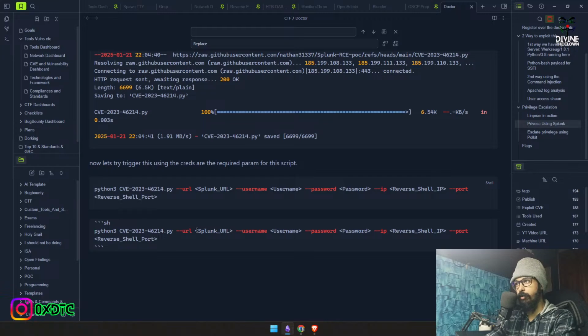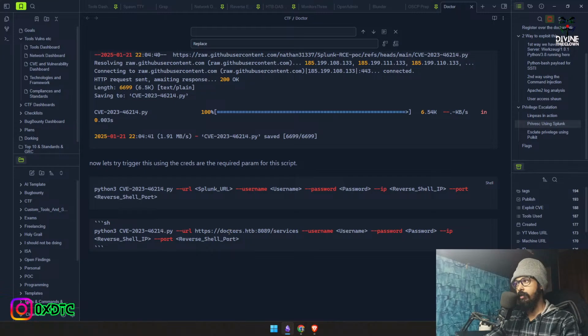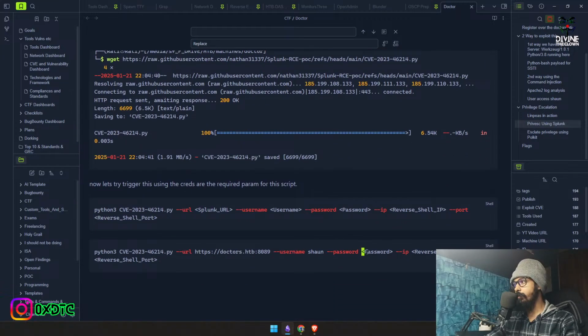Python 3. This is going to be the URL of the Splunk, not the services, just still here, and the username is going to be Sean, something guitar 123. Then the reverse shell IP address, which is going to be our IP address, I guess, 10.10.16.3, and the reverse shell port 9001.